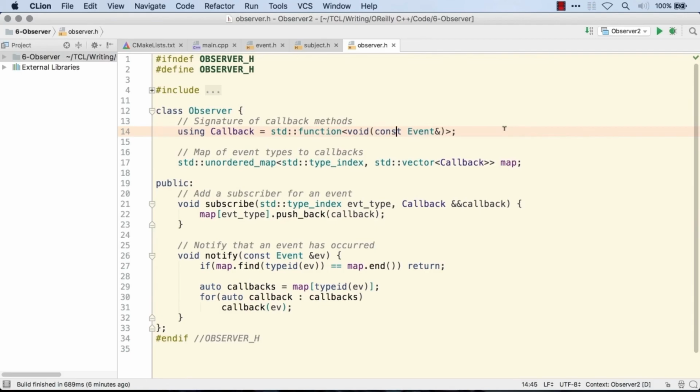Callbacks are represented by function objects, and to save repeating the rather ugly signature, I've used a template alias to provide a nicer name. We may have more than one subject interested in a given event, so callbacks are stored in a map with the event type as the key and a vector of callbacks as the value. Type index is similar to type info in that it represents type information, but in a form that can be used as a map key. I'm using an unordered map here because it is faster than a map for lookups, and I don't need the keys to be in sorted order. You can see how the template alias makes for a nicer definition.